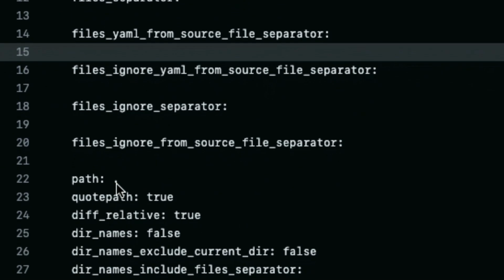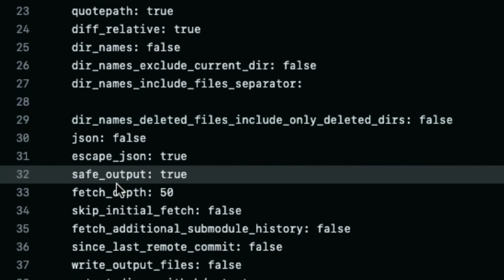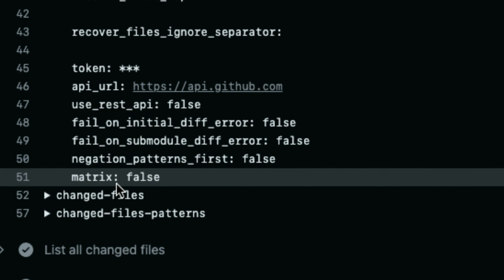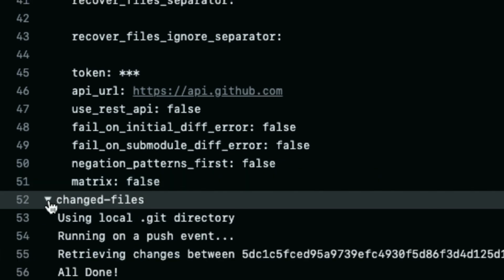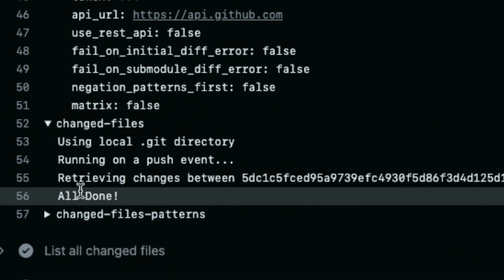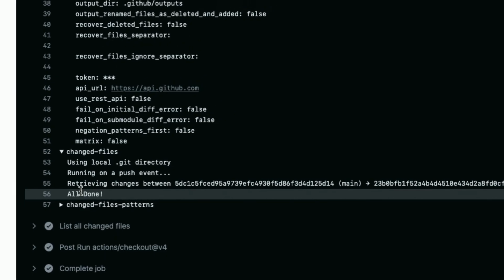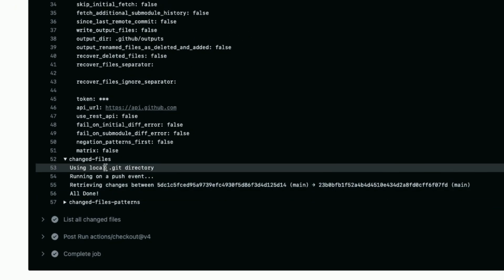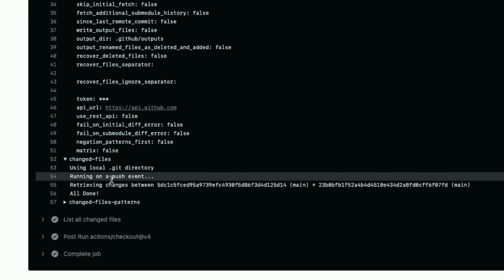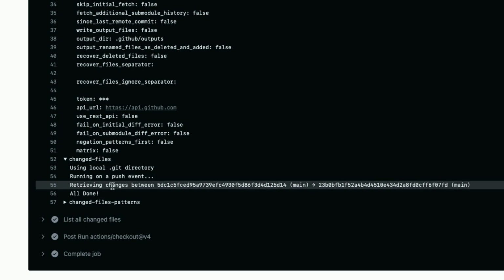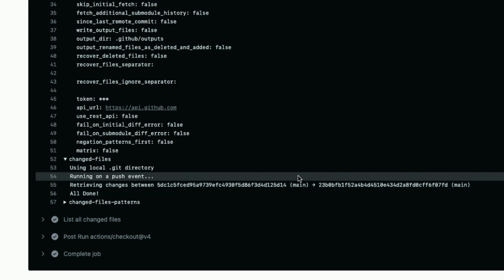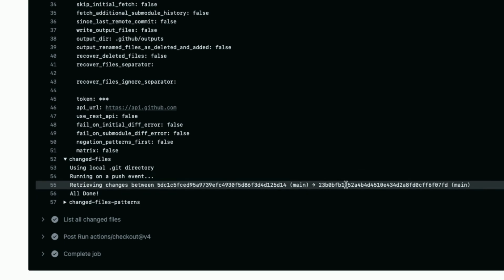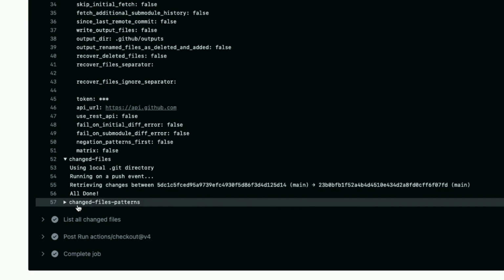There's some other flags and options that could be used. And I'm scrolling down here. Yep. And if we look at the changed files, you can see it's got the Git directory. It was triggered on the push event. It's telling you here it's retrieved changes between these two snapshots: the commit that I just made and the previous commit. It's looking for anything that's changed there.